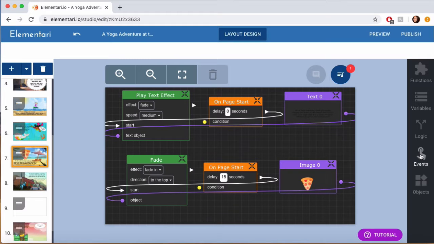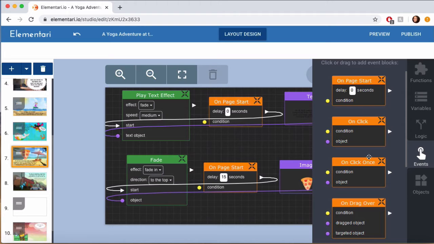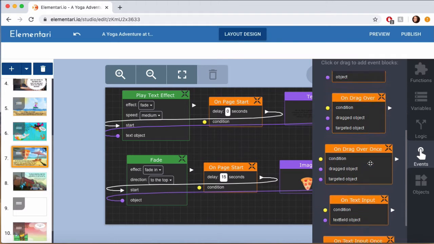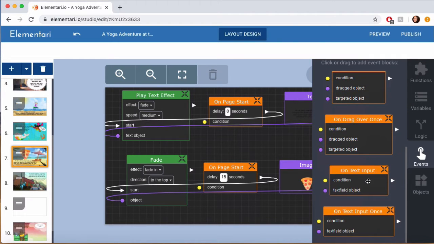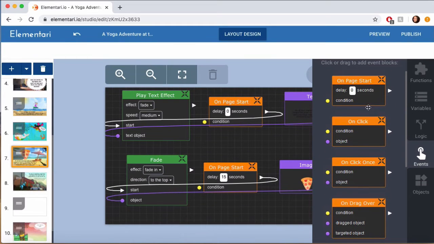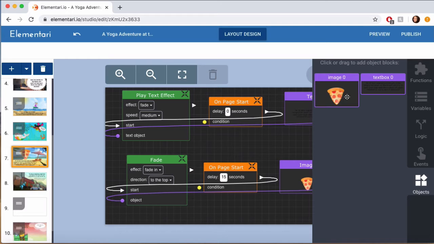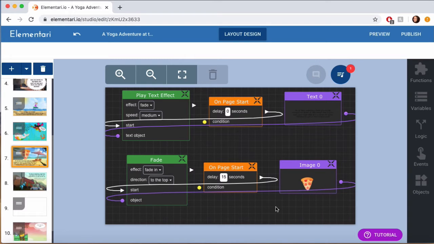So you'll see over here in events, you've got options for things to start when the page starts, when someone clicks something, if they drag something, or if they type something in. So none of those conditions applied to this page. So I left it with on page start, but delayed it by 15 seconds. Over here in the object tab, I chose the pizza. And then remember, we have to connect all of the boxes together. So when did I want the fade to start? About 15 seconds.